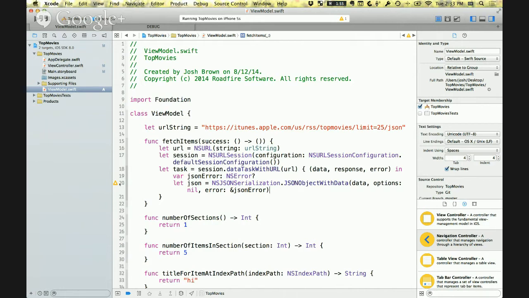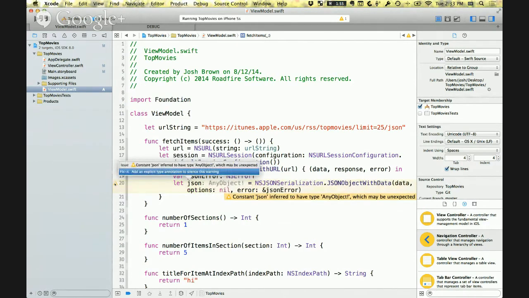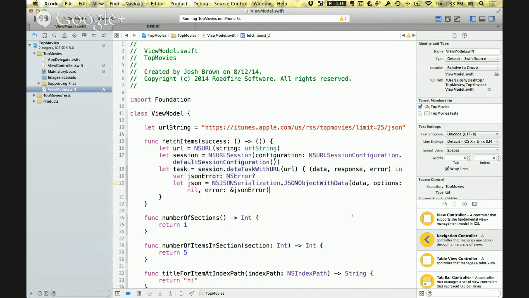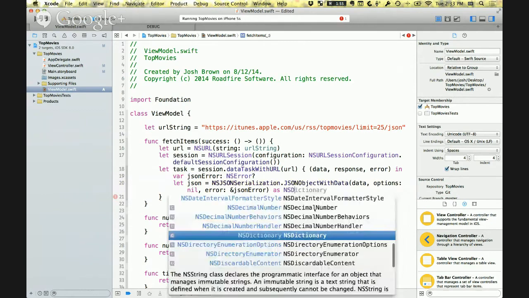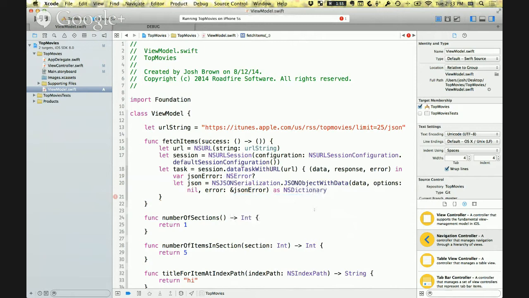Okay, and Xcode doesn't like that we're getting an AnyObject back from that. And actually, we don't like it either. It's going to be easier for us to work with an NSDictionary here. So we're going to cast that to an NSDictionary.